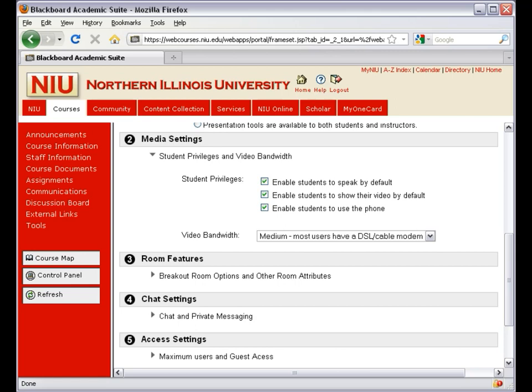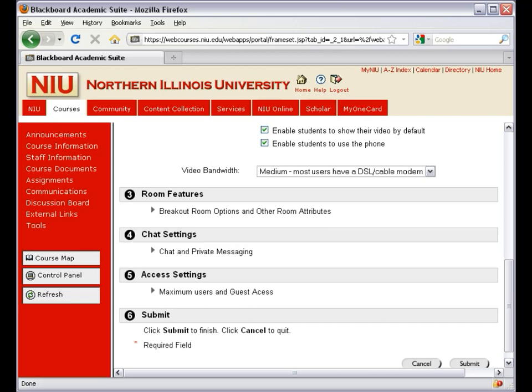If you choose to not allow students to speak by default, but then you want to give them the ability once they're in the room, maybe they raise their hand and you want to give them the ability to speak, you can easily do that. But these are just the default settings of what students see when they first log in.